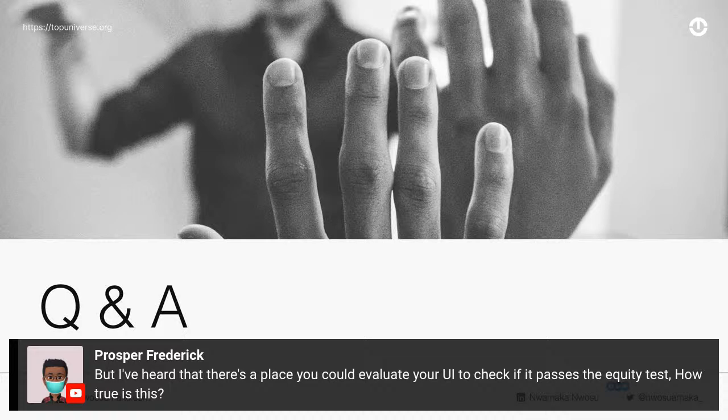So, I've heard that there's a place you could evaluate your UI to check if it passes the equity test. How true is this? Yes, there are certain platforms that ask you to put in your designs or drop a link to your design, so they'll tell you if it passes the design test. I think majorly they check for your colors, fonts, and arrangement. I currently can't remember the name, but if I do, I will drop it in the resource chat on Discord for you.